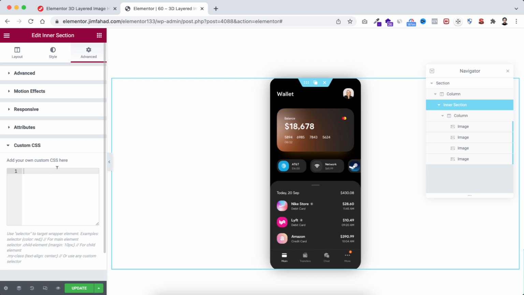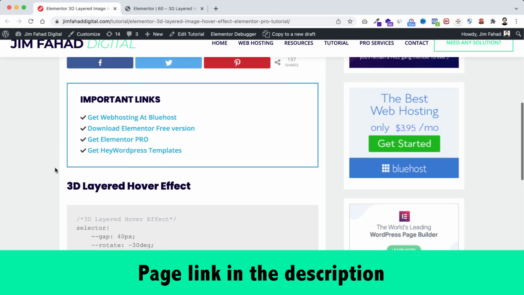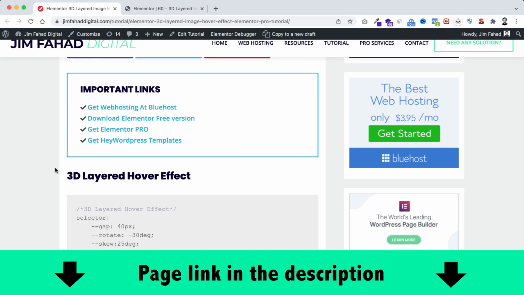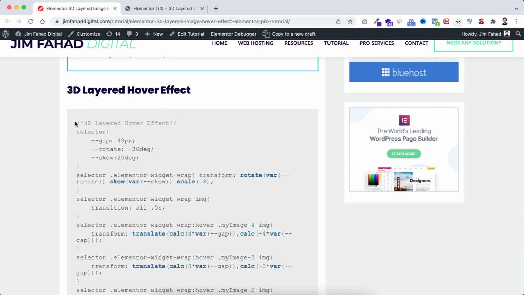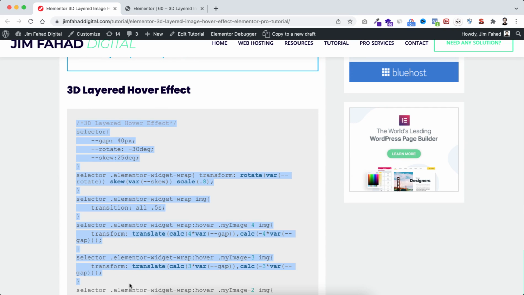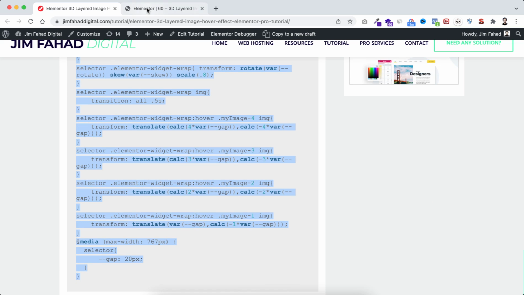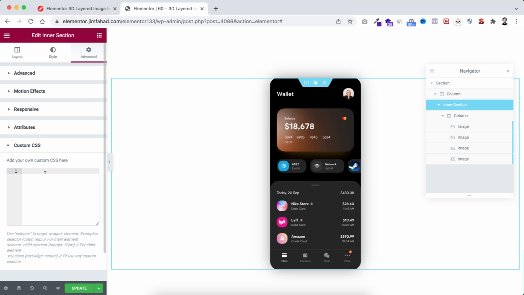Alright, now to get the CSS code, we can simply go to jimfahaddigital.com. I will also put this page's link in the description. From that page, if you scroll down a bit, here we can see a 3D layered hover effect. Simply copy this CSS snippet from here, go inside Elementor, then paste the CSS code here.